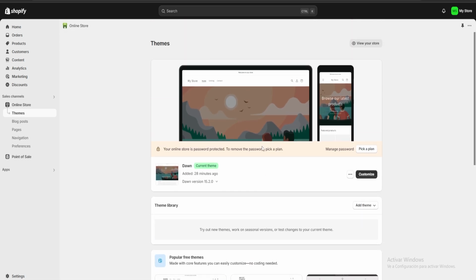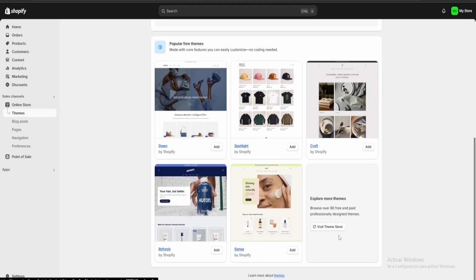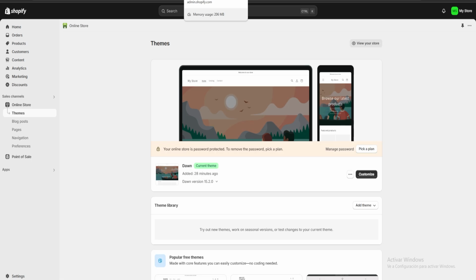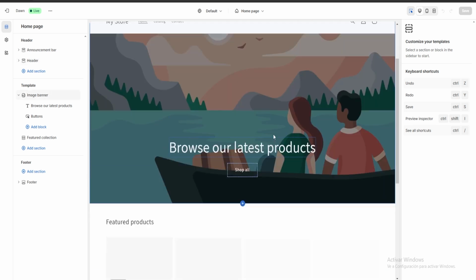I'm just going to stick with the default one, but you should know that if you click here on Visit Theme Store, you can browse for a lot of different themes that could fit your shop better. So once we have selected the theme for our store, we're going to click here on customize, and now you see that a couple of things appear.